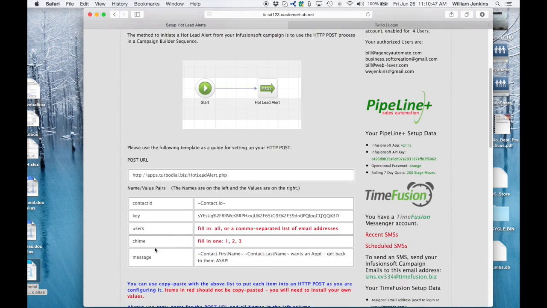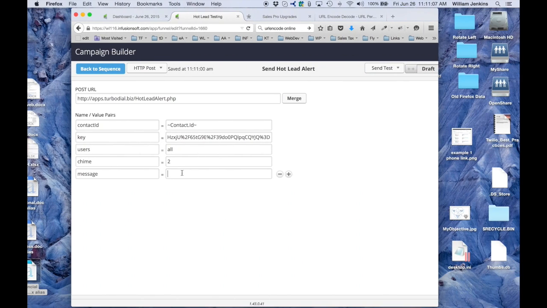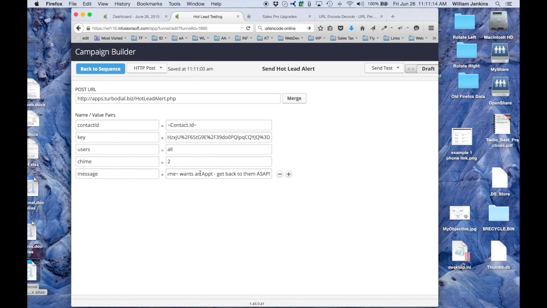Now in the example I've got here, the message is shown, and it's got a merge field for the contact first name, a merge field for the last name, and then a phrase wants an appointment, get back to them as soon as possible. For this purpose, I'm just going to copy and paste this as is into my message. But as you can imagine, you can build whatever message you like and install it into this message field next to the message name. And it can include other merge fields that you can access using the merge button here.